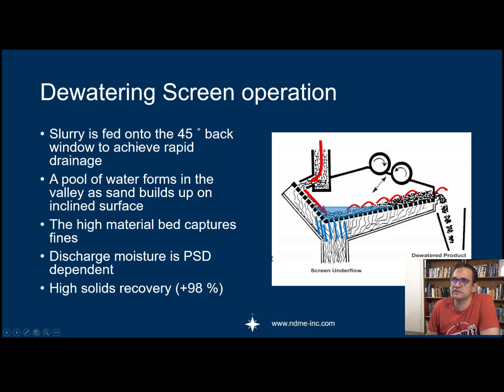And slurry is fed to the back window to achieve a rapid drainage. So you can see it's fed like there, and then basically the idea is it forms a bed. So it's almost like your swimming pool filter. It forms this bed and the water drains through. So a high material bed captures the fines and drains the moisture, giving high solids recovery. So you do get some solids going through here, don't fool yourself. But because of the bed that forms, you actually score a heck of a lot in terms of moisture removal and not necessarily having your particles going into your dewatering screen underflow.